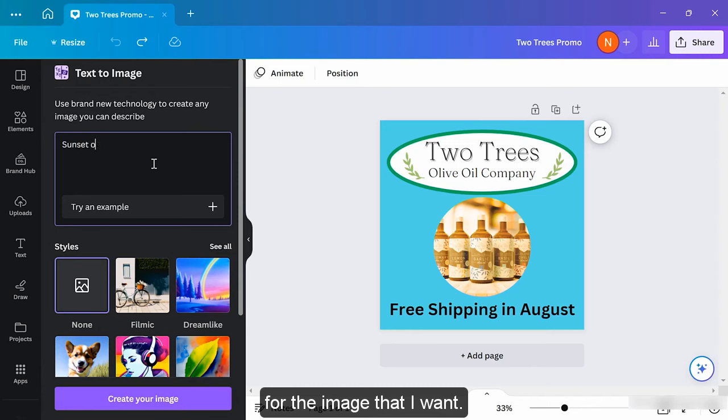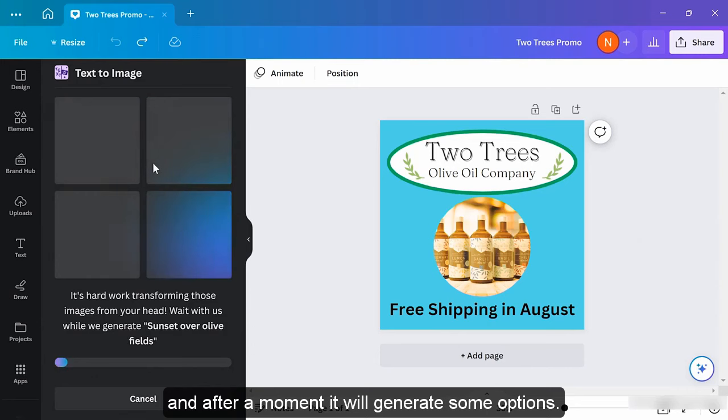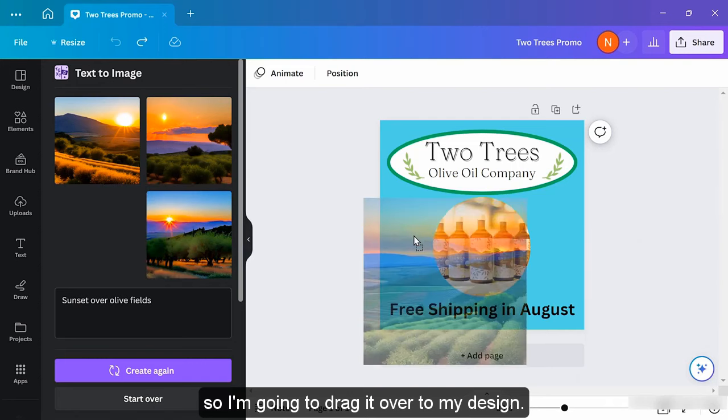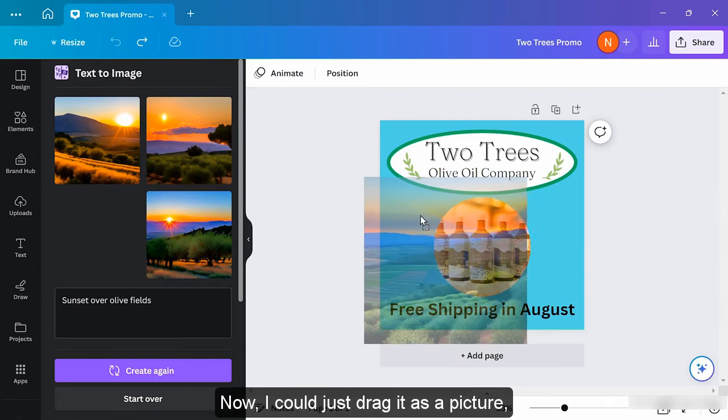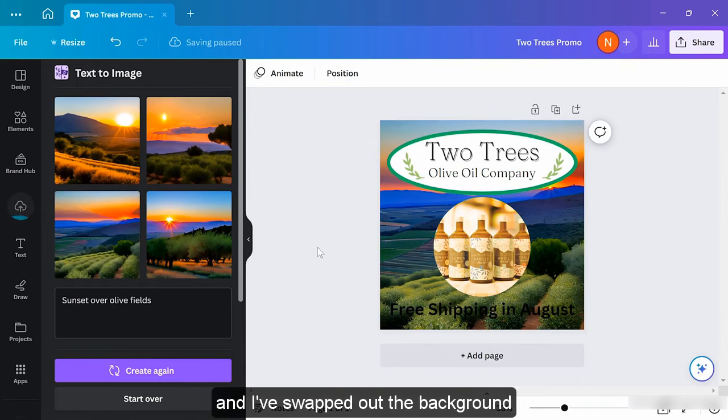Then hit the return key, and after a moment, it will generate some options. I think this one looks nice, so I'm going to drag it over to my design. Now, I could just drag it as a picture, or if I move around here, I could drag it in as a background, which is what I want. So I'll let go there, and I've swapped out the background for this AI generated picture. That was very fast, and I think this will look good in my design.